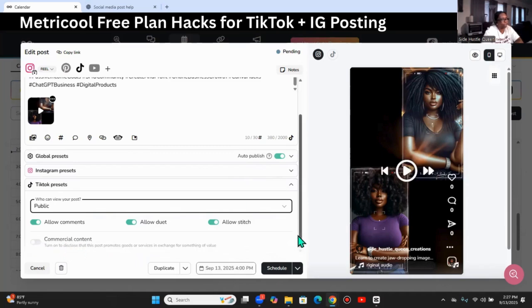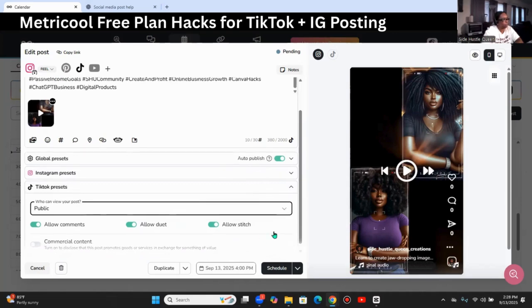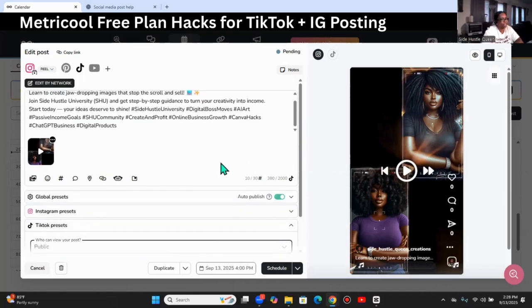All of that are things that you can do right inside of TikTok, and you can do it right over here as well. Okay. But other than that, that's just how easy it is to schedule out a post to social media. Okay.